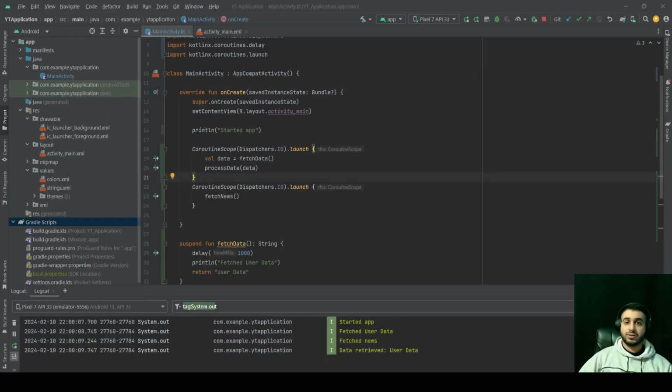So if you notice, suspend functions only suspend the current coroutine that they're running in. They don't suspend other coroutines as well, which is why we had the capability of running those two coroutines in parallel. So suspending the first coroutine didn't suspend the other coroutine, which had our fetch news function. And that's one of the key properties of suspend functions and coroutines in Kotlin.